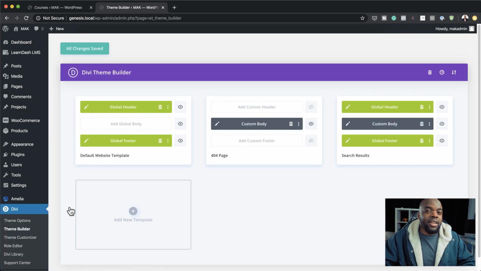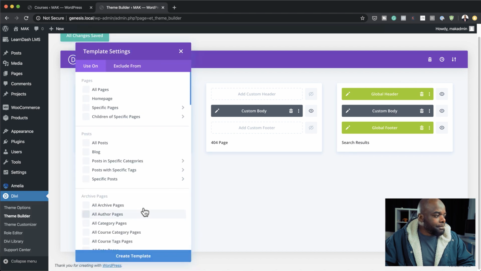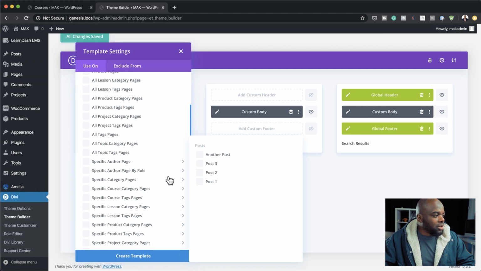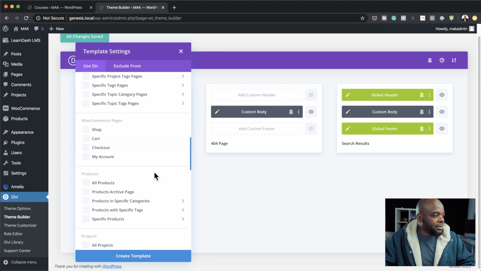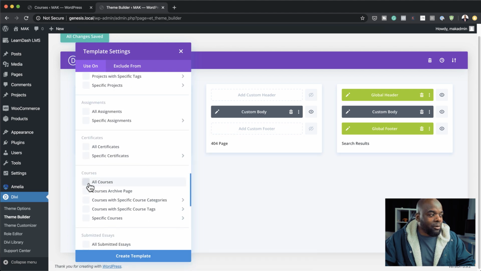So once you install Learndash on your website, you're going to have access to control the pages and course pages for Learndash. And this is the really cool thing about the Divi Builder. In fact, the latest Divi update. So if I come over here and click on this plus button, you notice that if I scroll all the way down here, we get the WooCommerce pages, we get products, we get projects, assignments, certificates, and then boom, all courses. This is what we're looking for.